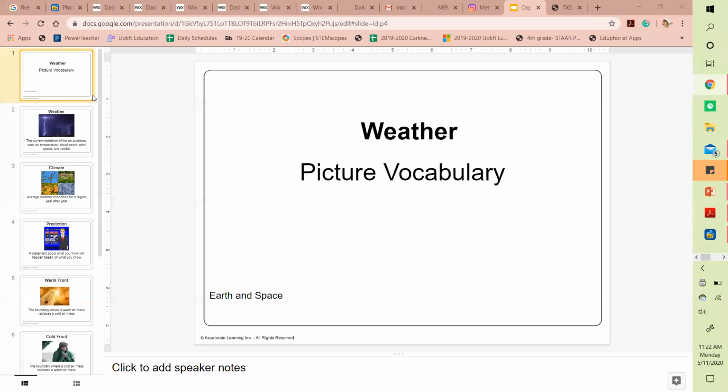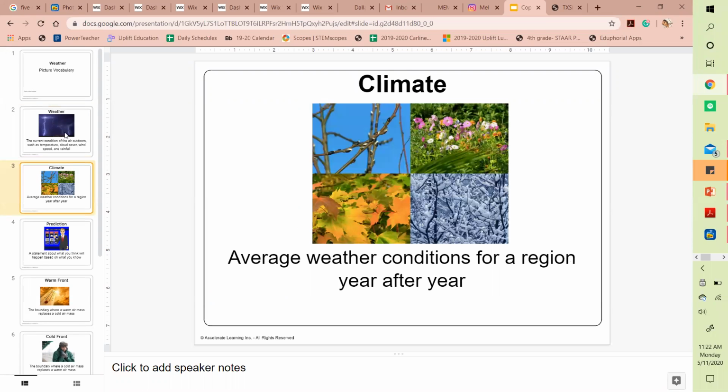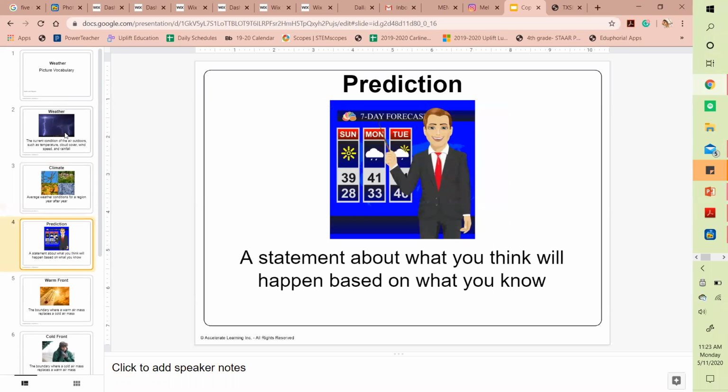All right, so we're gonna go ahead and start off with vocabulary first. Our first vocabulary word is the word weather. And weather is the current condition of the air outdoors, such as temperature, cloud cover, wind speed, and rainfall. Climate is the average weather conditions for a region year after year. Prediction is a statement about what you think will happen based on what you know.